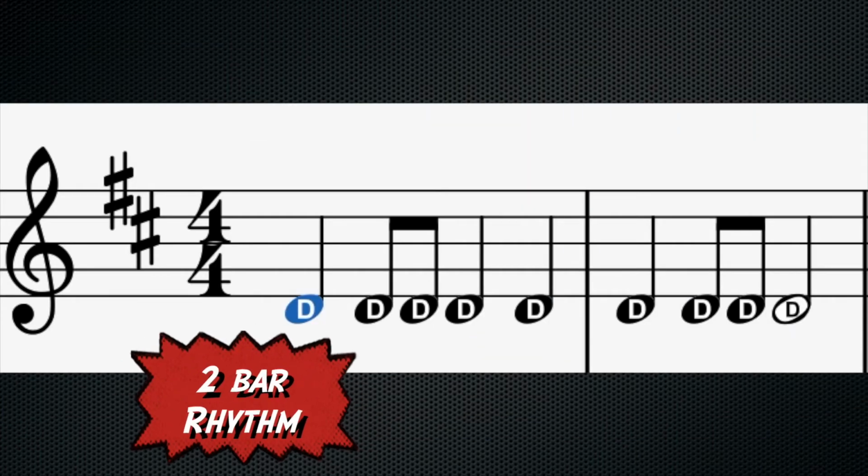Okay, so from your small rhythmic cell, you want to try and create a 2-bar phrase. So I've already done this. See how I've taken the rhythmic cell and copied it, but also adapted it by changing the rhythm slightly.